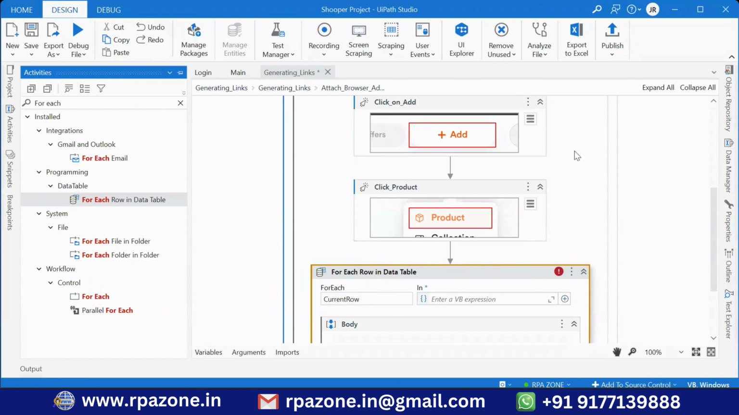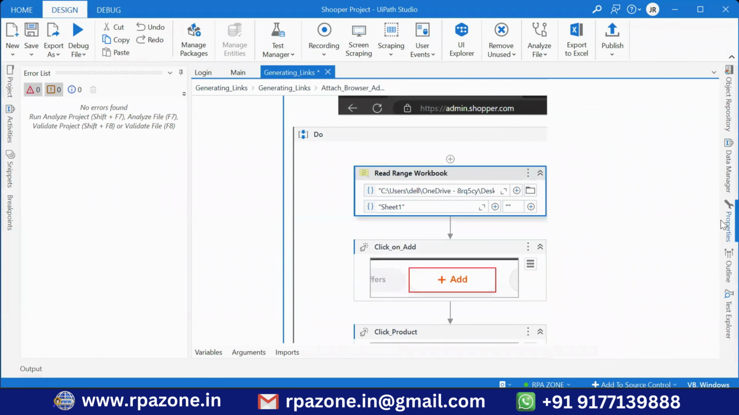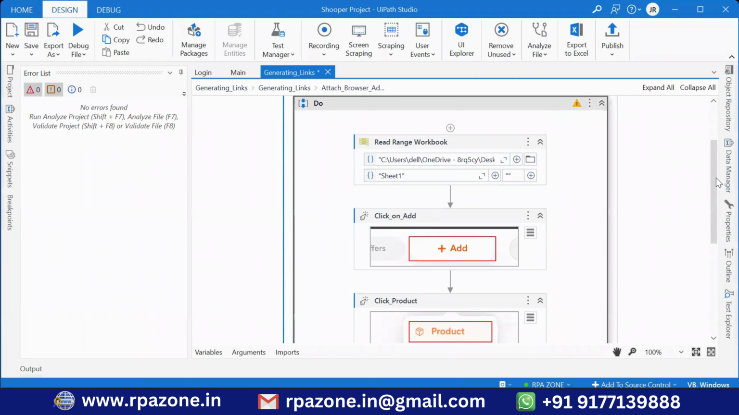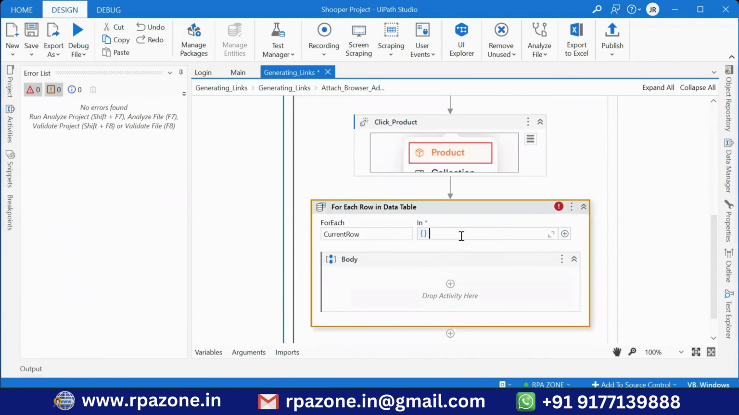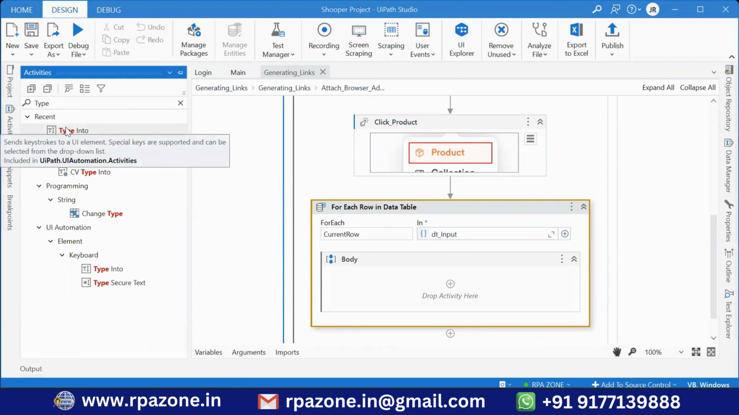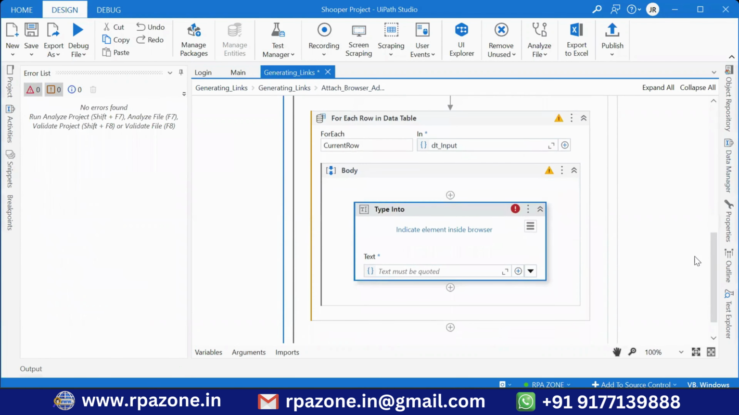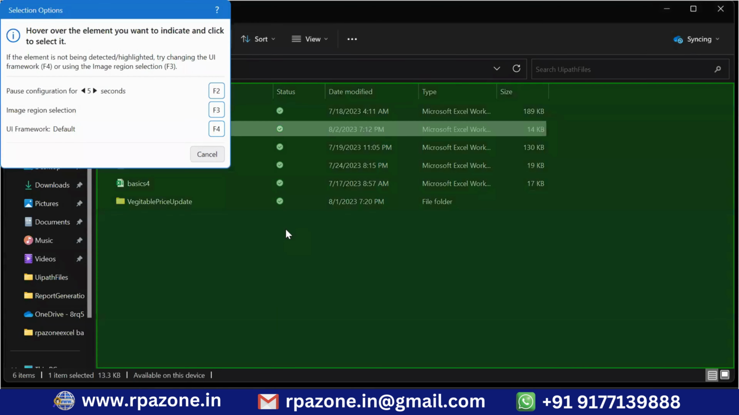Okay, current row, what is the input file? Read range, go to the properties, dt input. Okay, save. First, what we need to type? We need to take the type into URL. We need to type the URL. Okay, indicate inside browser, F2.